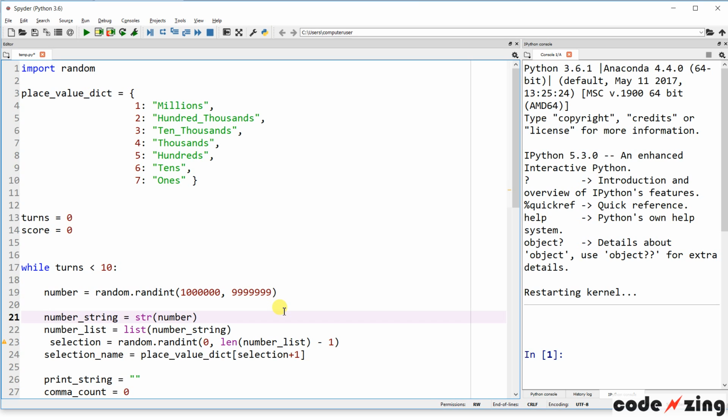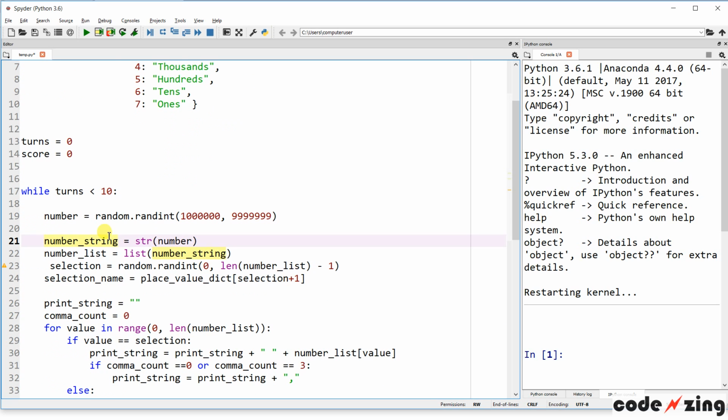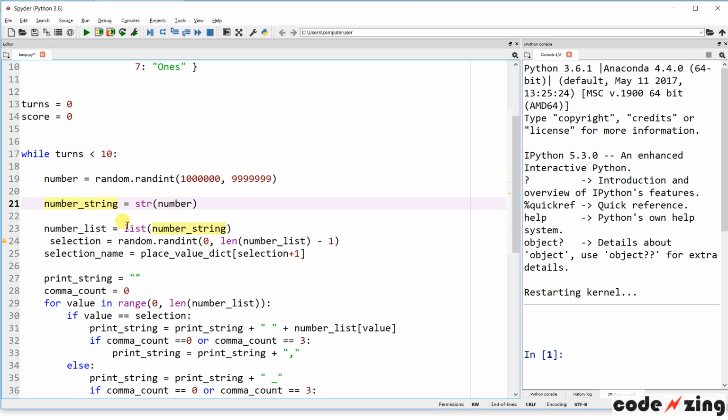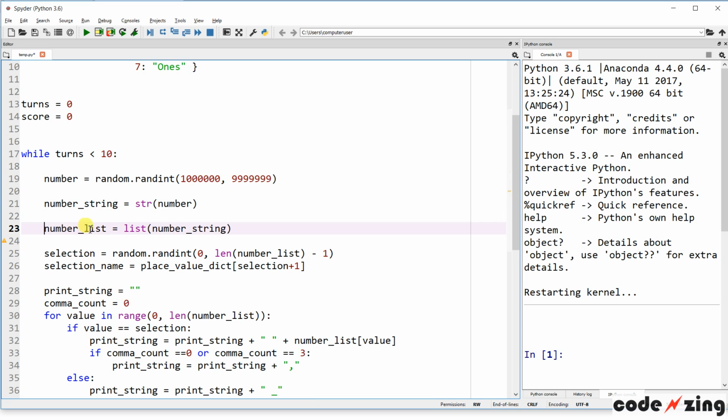Once we've picked our random number, we want to convert that, or at least create a version of it that's just the string. That's not the number. If you remember, strings have the quotation marks around them, and Python interprets them differently. You can do math on an integer or a float, but you cannot do math on a string. But sometimes strings are easier to print out to the console. So it looks like I made a string version of number, and we've also made a list version.